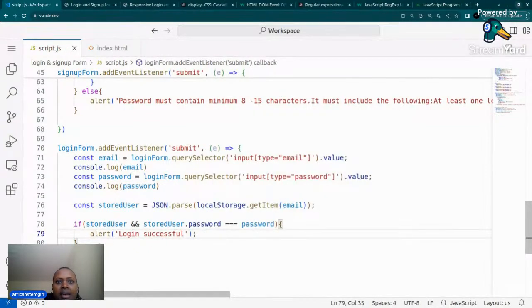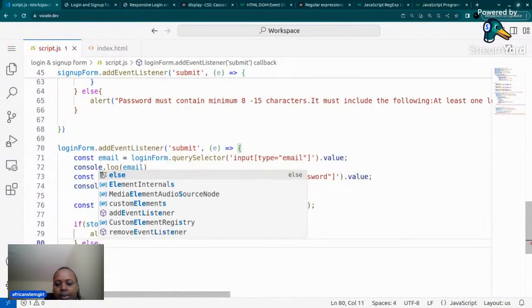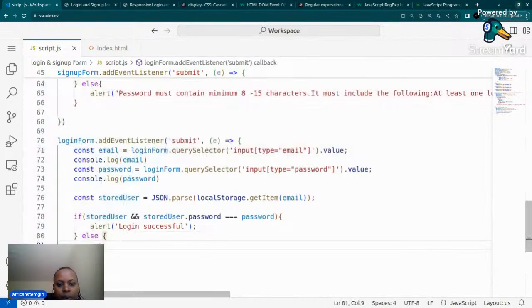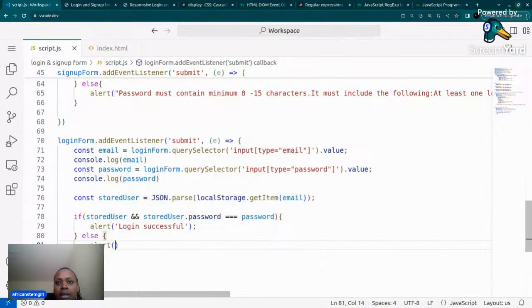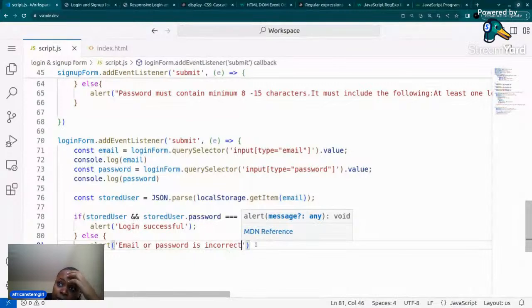And then we say else, go ahead and alert and say email or password is incorrect. So what that does is it's able now to tell you that either the username or the email you have put in is incorrect. Okay, so we have now been able to validate that.